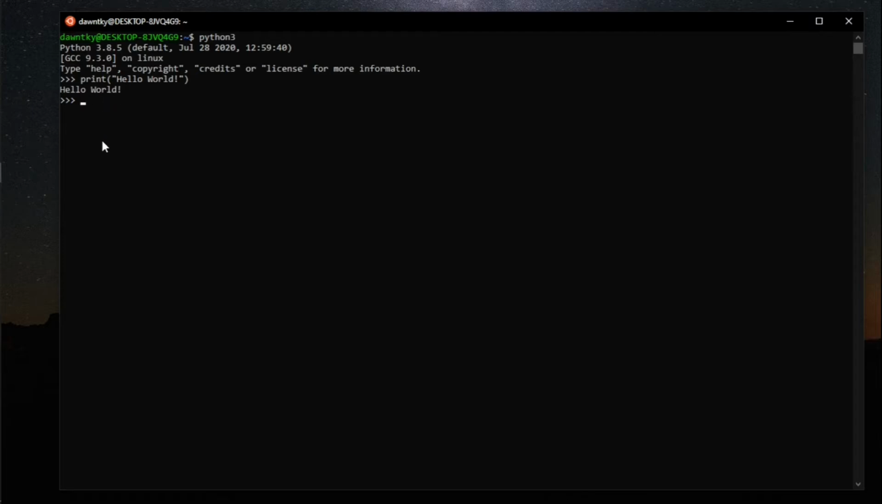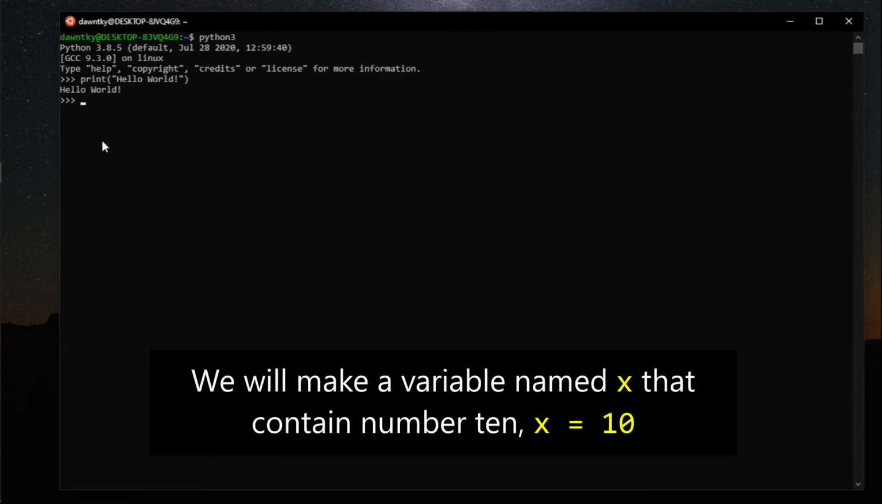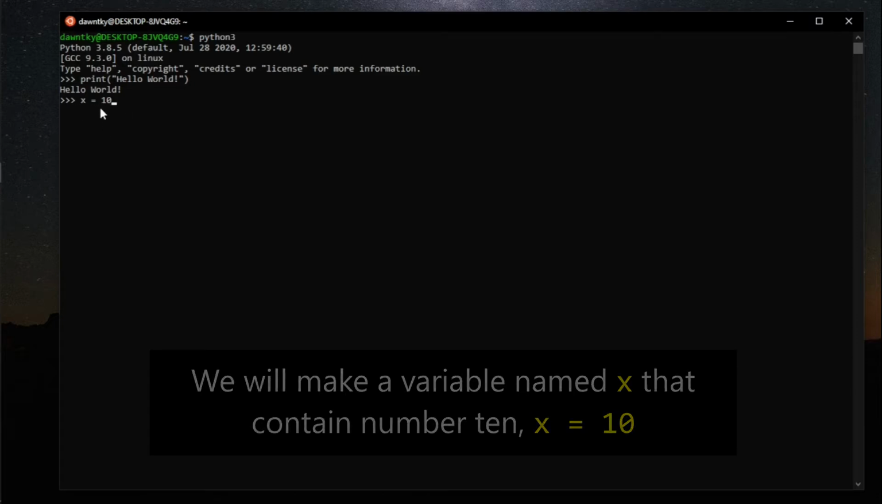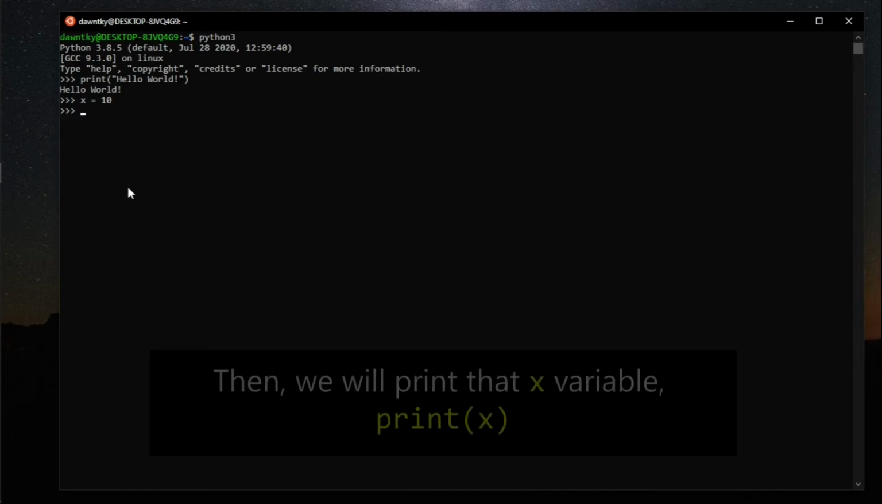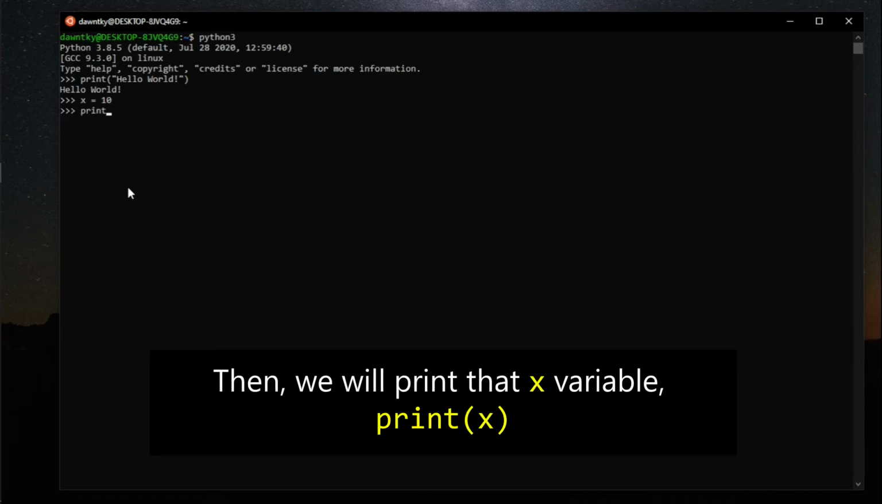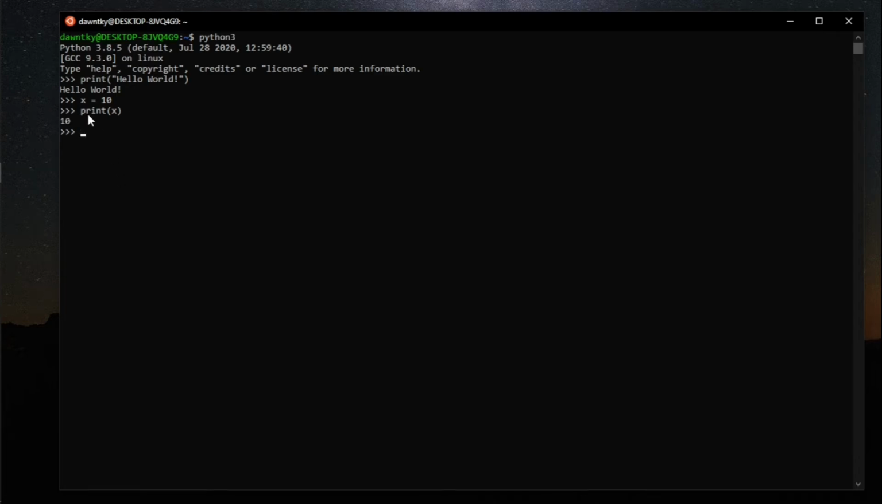Secondly, we will do more stuff that will later be part of your daily routine when you are coding in Python. We will make a variable named x that contains the number 10. Then we will print that x variable. So we see that we actually print what is inside variable x. From now on, anytime you want to run a snippet of Python code, you can open a command prompt or terminal session and start a Python interactive prompt. If you want to close the terminal session, you can enter the command exit() with open and close parentheses.